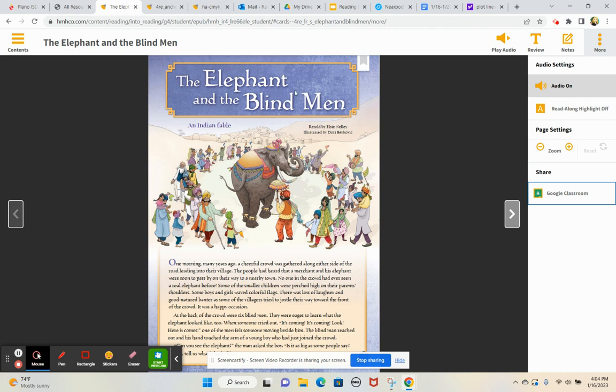The Elephant and the Blind Men. And so you can play the audio and listen. But it says right here, "One morning, many years ago, a cheerful crowd was gathered along either side of the road leading into their village." So we know that the setting is a road leading into a village. We could write that down in our notebook.